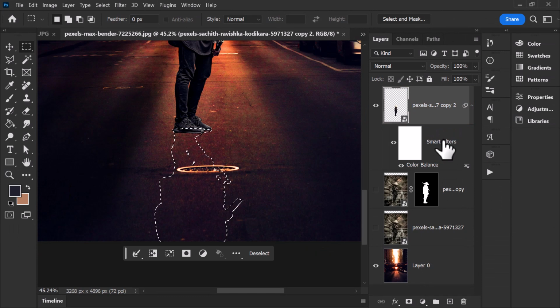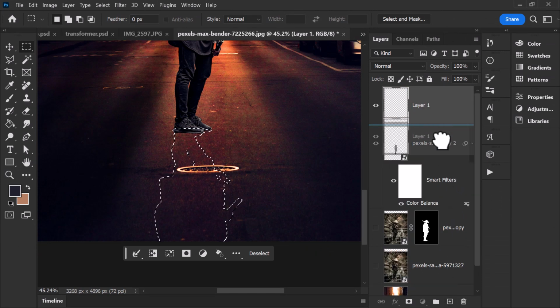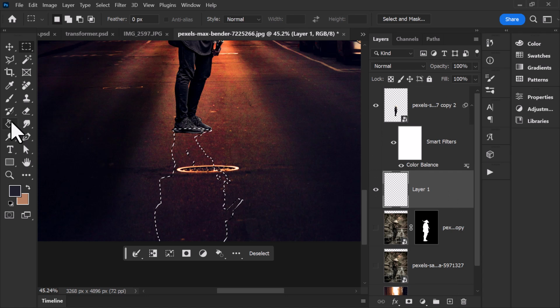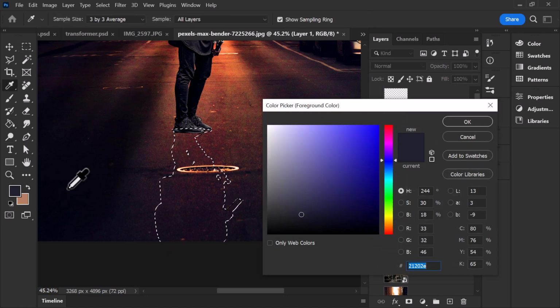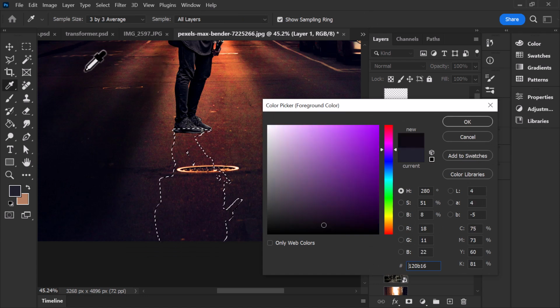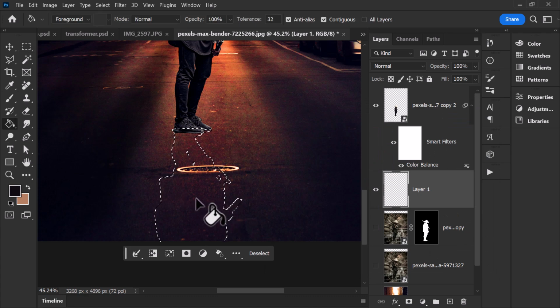I'm going to add a new layer, but I'm going to add that layer, move it underneath. And then I'm just going to pick my shadow color. It could be by picking here somewhere. It'll match the shadow of the street then. Okay. And then I get my bucket and I fill that in.